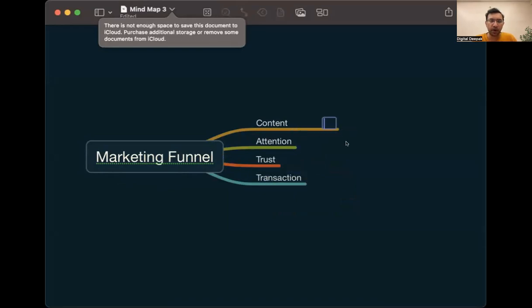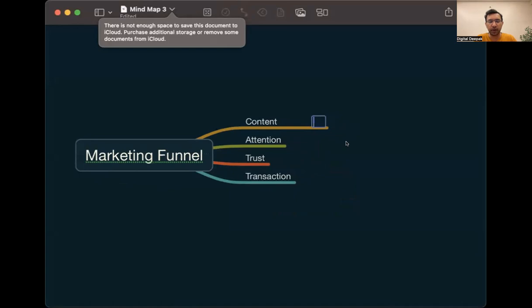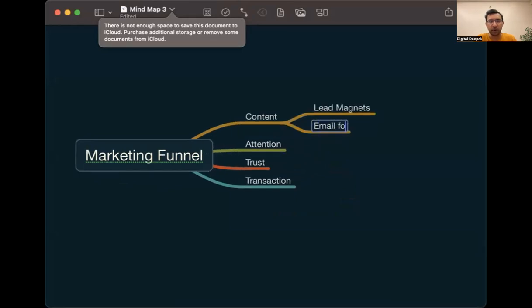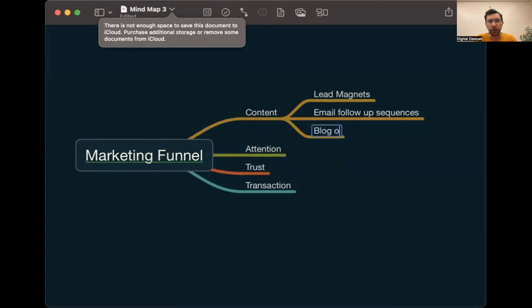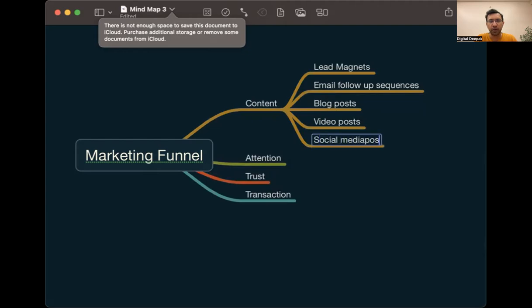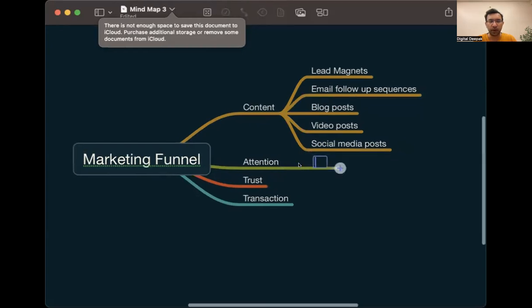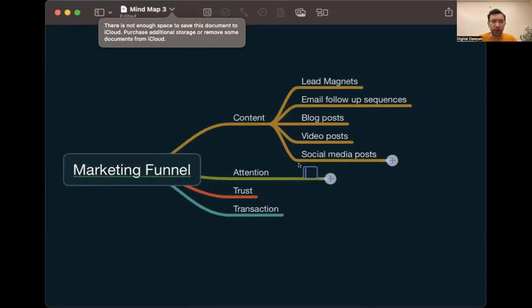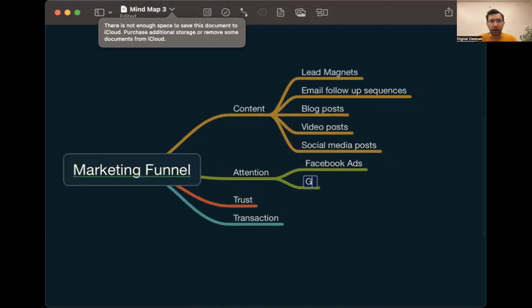And when it comes to content, what are the different types of content that can be created? You can create lead magnets, email follow-up sequences, blog posts, video posts, social media posts, and all this stuff. How are we going to drive attention to this? You can drive attention using Facebook ads and Google ads.